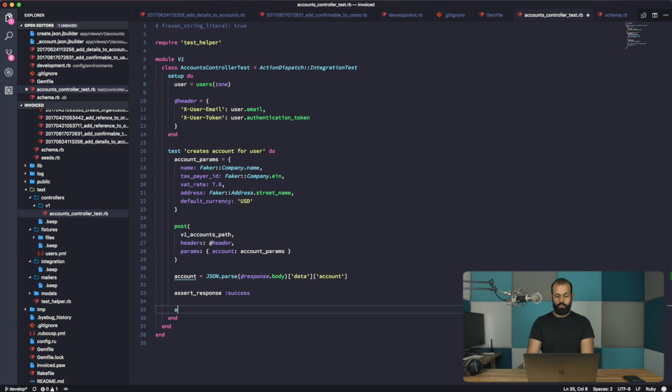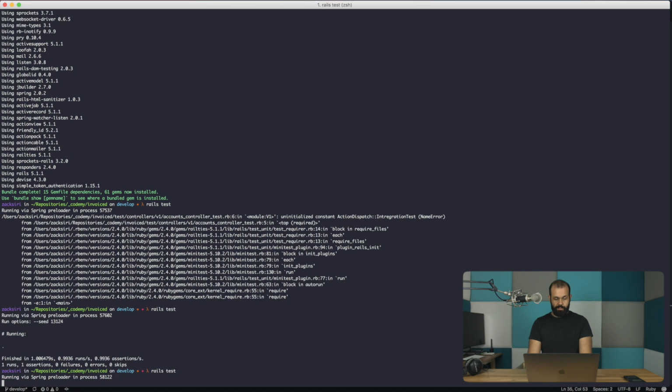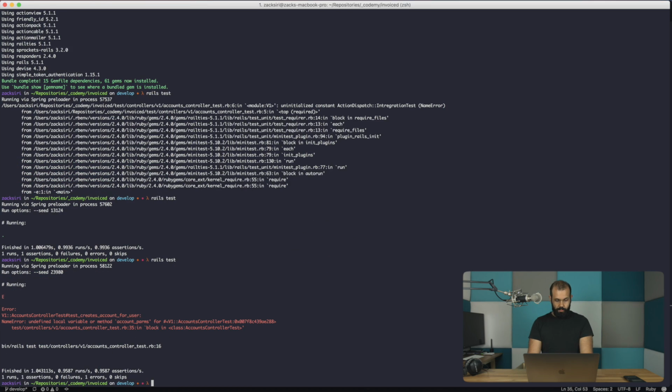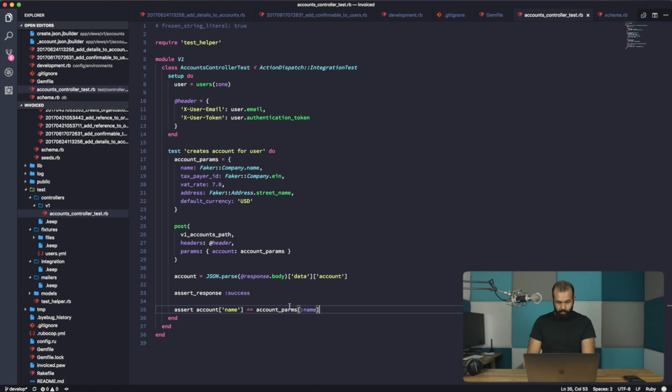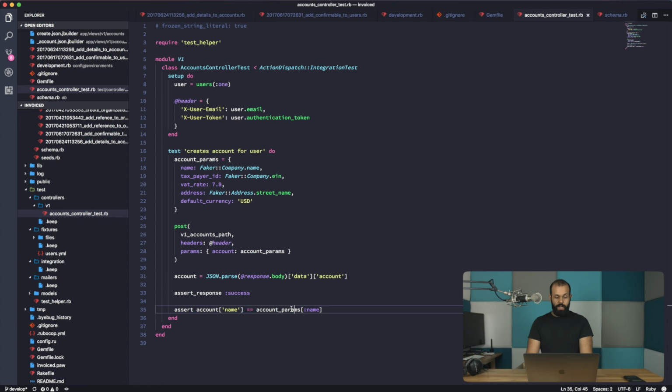So we can go to assert account name equals account params name. So now if I do a Rails test, it says here account params. I spelled that wrong. My bad. All right, so everything is working.